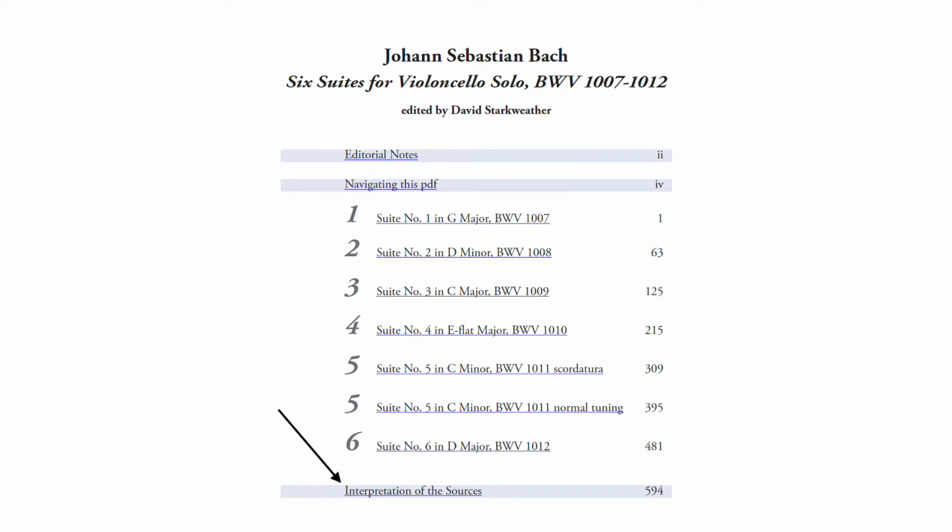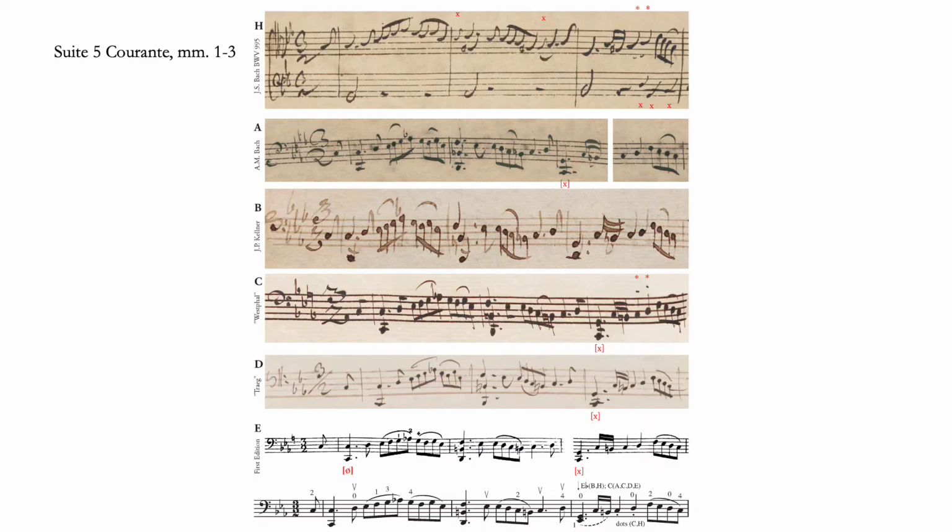There is a final section titled Interpretation of the Sources. This is an examination of the sources and their background, and a movement-by-movement list of points of interest, again featuring hyperlinks to view the relevant manuscripts. An understanding of the relationship between the sources is important for interpretation.